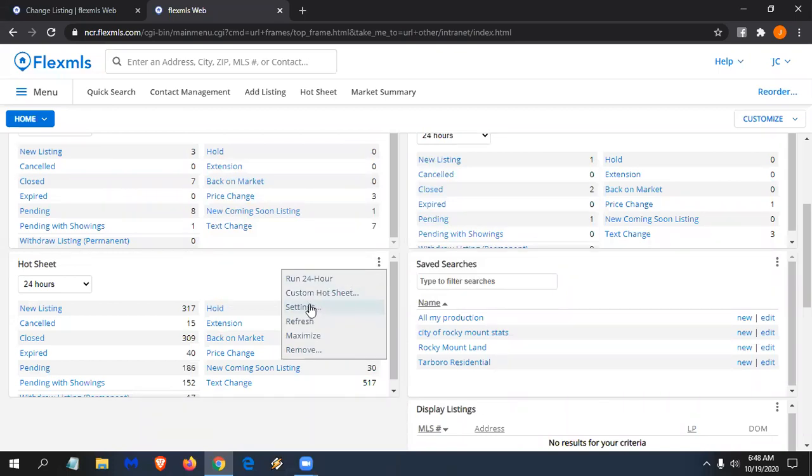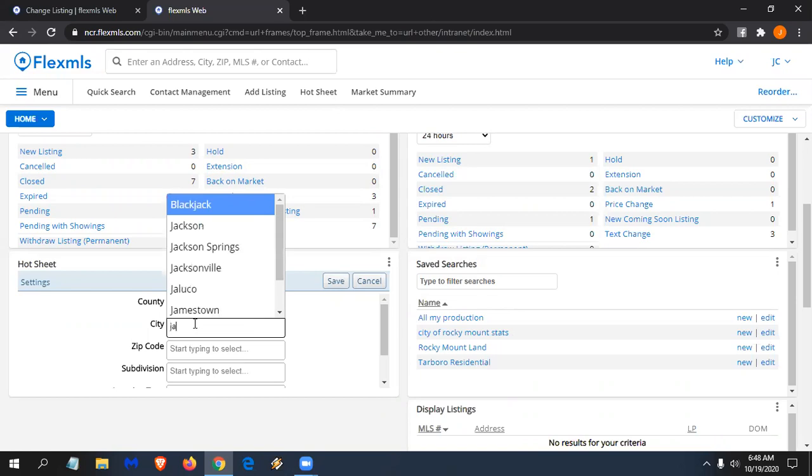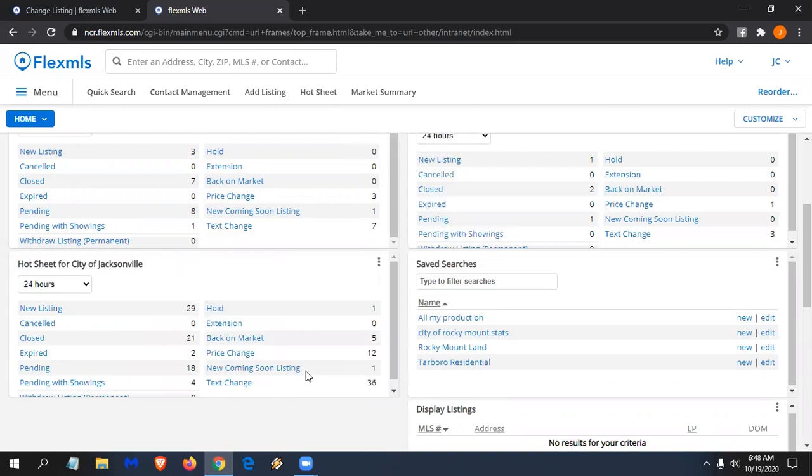Now the key thing about these hot sheet gadgets is if I click inside city, I can put in a name. Just give it a second to load. So maybe this time I'll just put in Jacksonville. I want to see what's going on in Jacksonville. I know it's not close to your geographic area, but just to show you how that works.